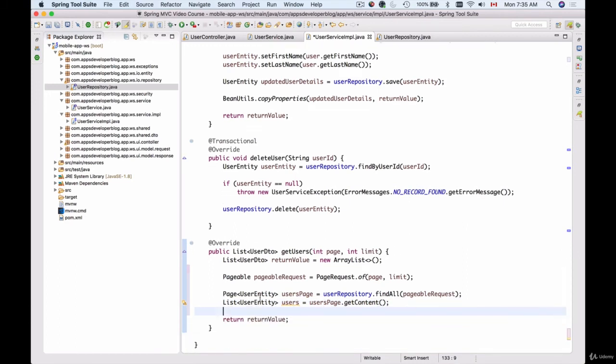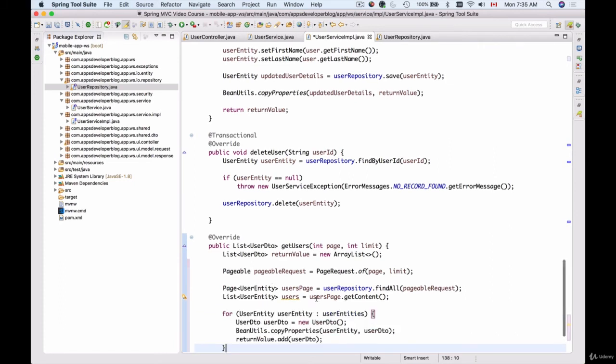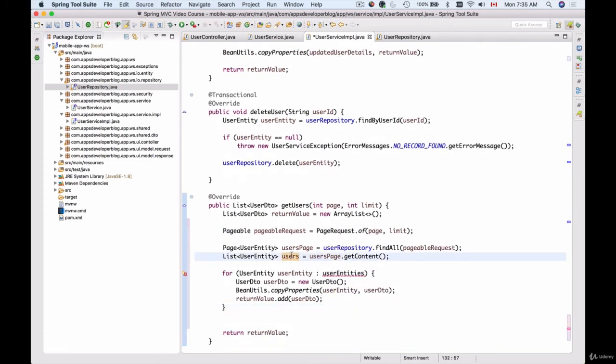And I have a little code snippet ready for that for loop. So what we are doing here, we are going to loop through the list of users, and then for each user entity object, we're going to create a new user DTO, and then we're going to use BeanUtils to copy properties from user entity object to user data transfer object. And then we are going to add this user data transfer object to our return value, and then return it back. And this is it.